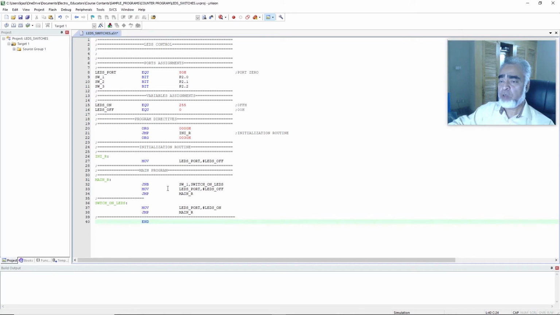But if the switch is not pressed, then our program will move the variable as constant, that is LEDs off, and the value of the LEDs off is 0. So the 0 number will be moved on port 0, and our program will again go back to the main to check the status of the switch 1. Now we'll compile our program and we'll download the hex file to the circuit and we'll check the result of our program.